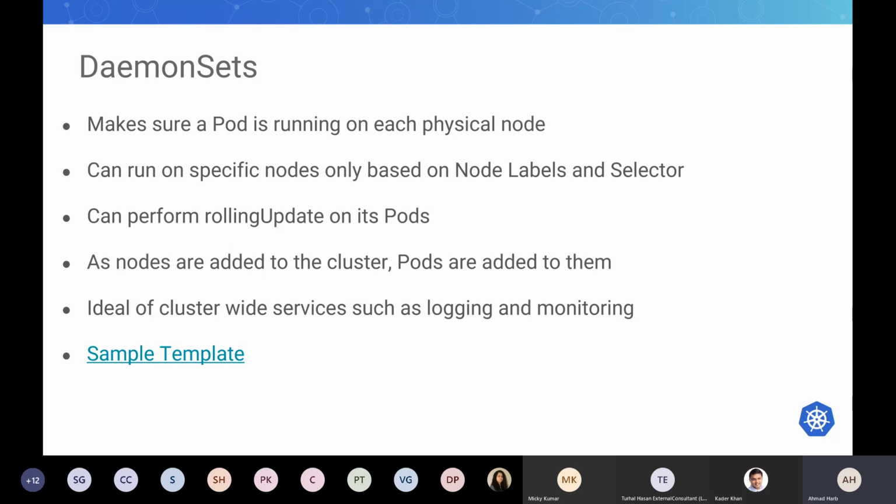So you can perform a rolling update on this. This is a feature of deployments where you can update the version of your pods or roll back to a previous version. And anytime a node is added, a pod will be added to it as well. So from the name, a daemon set, like daemons in Linux terms, is something that you're running as a backend service all the time, right? The ideal use case of daemon sets is any cluster-wide services, something like logging and monitoring.